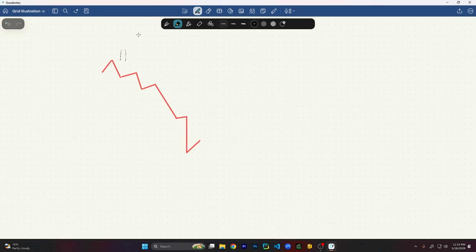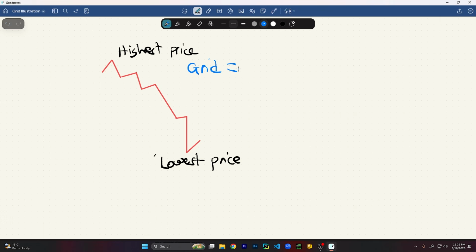Say this is the market. This is the highest price. Meanwhile, this is the lowest price. If our grid gap is set to 100, then we could say if the market goes below this highest price by 100 points, we open a buy trade.